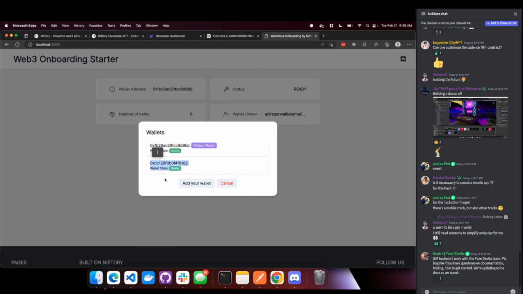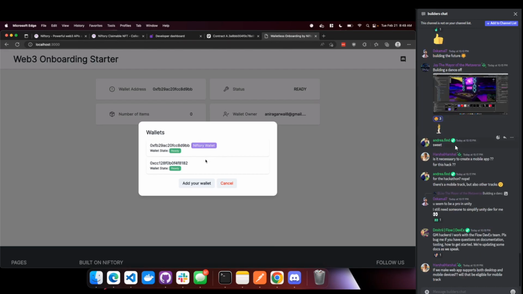So I've already set this one up just so I don't have to jump through the 2FA prompts and so on with everyone. But basically now both of these wallets are configured for this account, and you can show this as whatever you want. You don't have to show this as a Niftory wallet. You can call it your app wallet, right? And now both of these wallets can be used inside of this application.